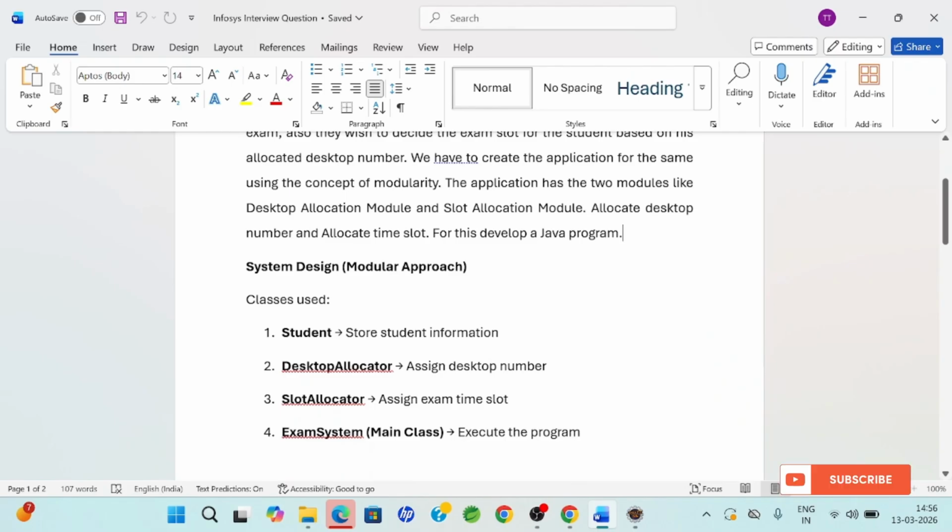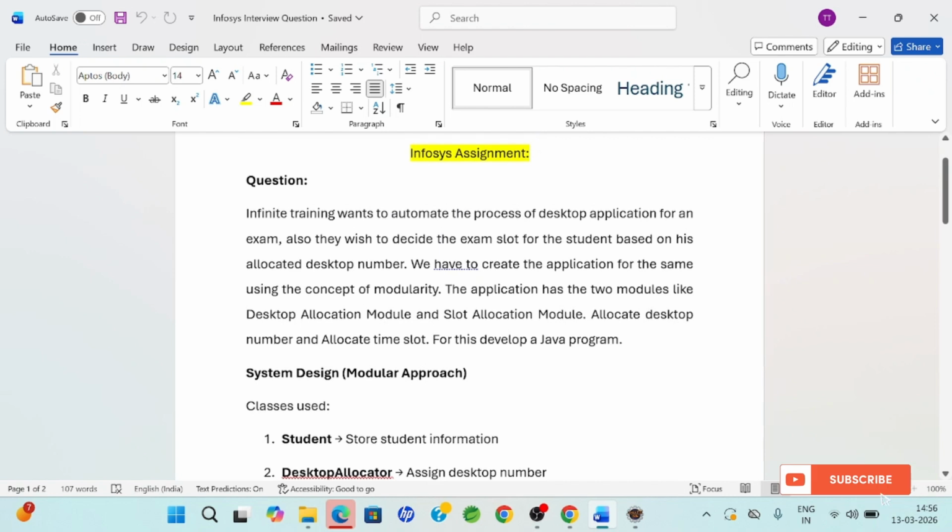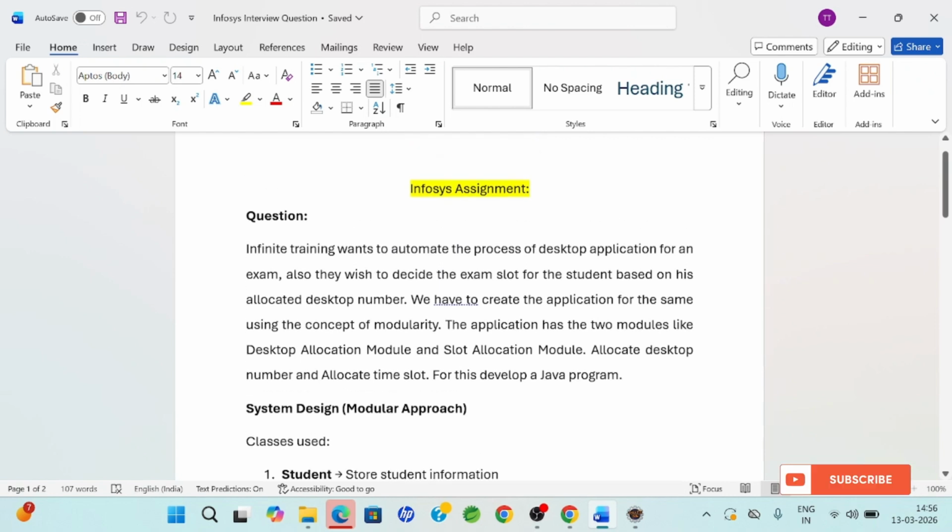Definitely it is a modular programming approach. So what are the classes that we will use? Here I have mentioned student class, desktop allocator class, slot allocator class, and one main class, that is exam system class. Okay, so now let us see how I will develop this program. Let us go for development of the application.